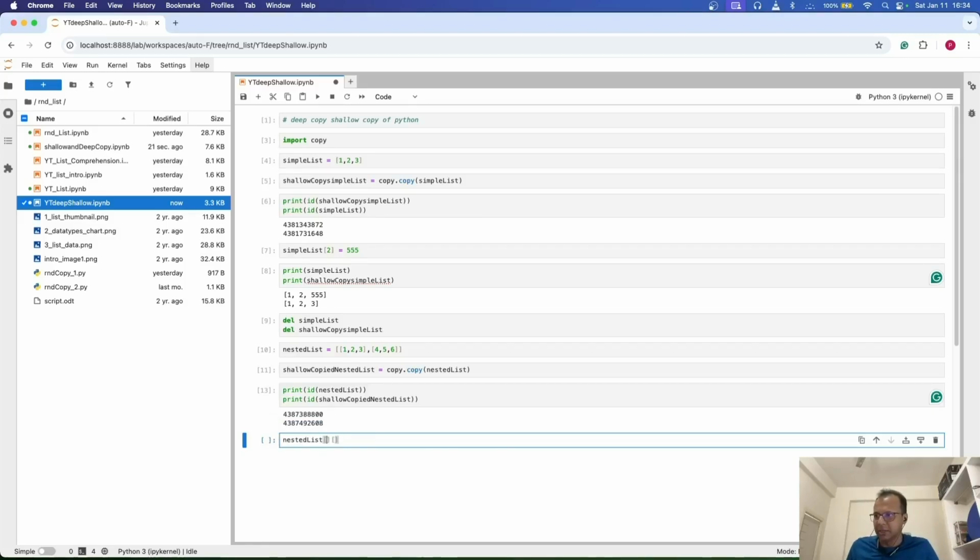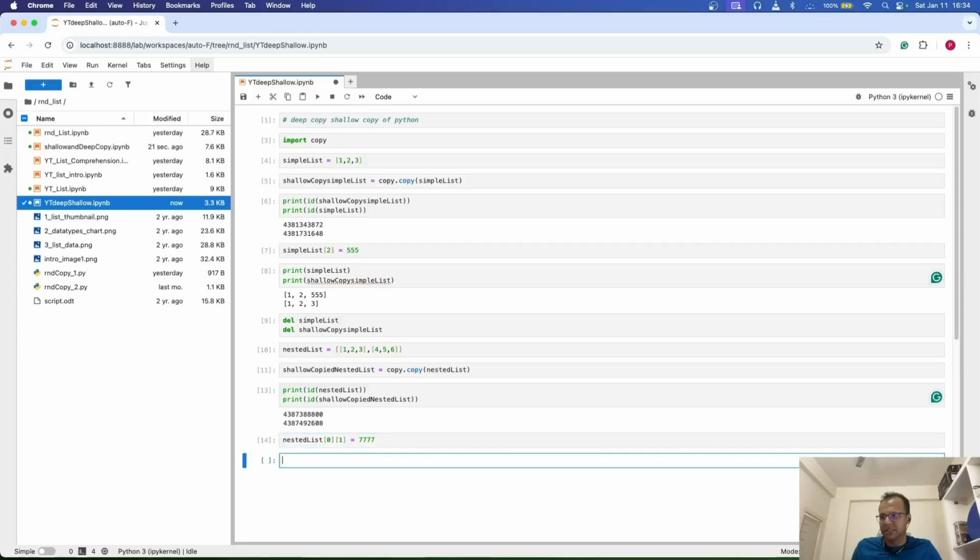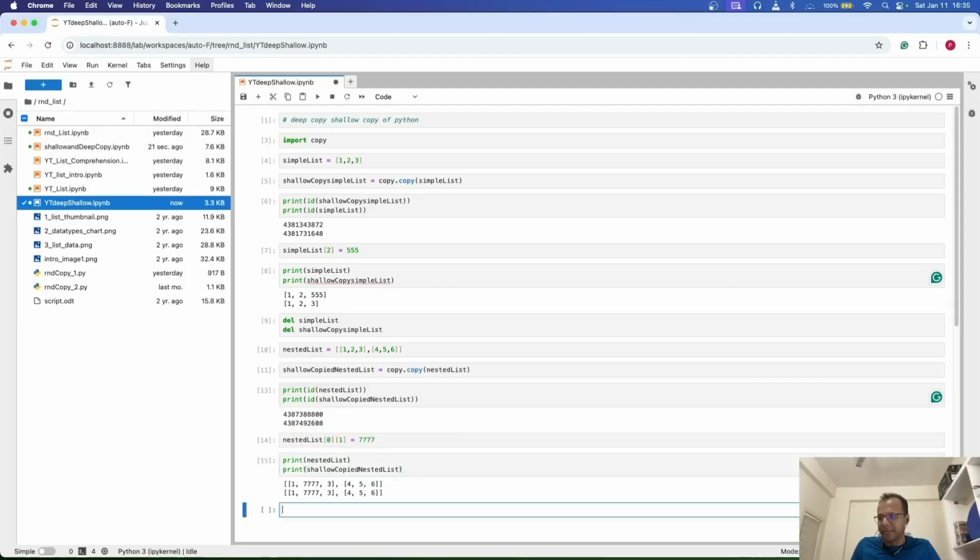Let's say I will change the 0th row first element equal to 777. Okay, now once this is done, our nested list data is changed. Now we will check, does it really has changed in the original and in the copied list. So nested list, and I will print what is that, shallow copied nested list.